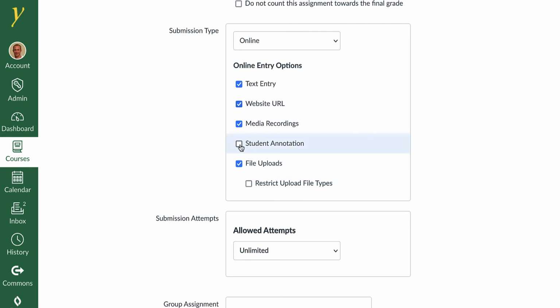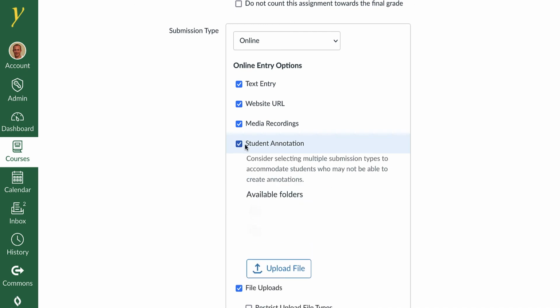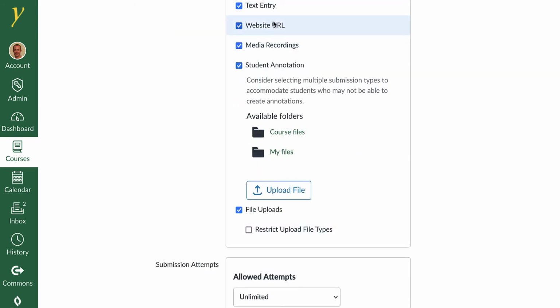Student annotation, you could upload a homework page and students could type on top of that homework page. So if you choose student annotation, that's what that is. It will have you upload a file and students can basically type on top of it. They could even circle and draw on whatever file you upload here. So lots of things to consider with submission types for homework.